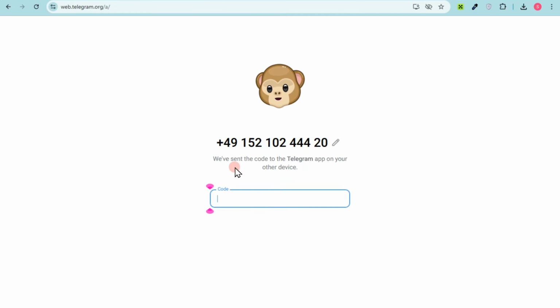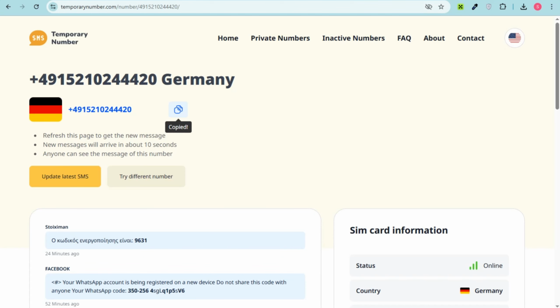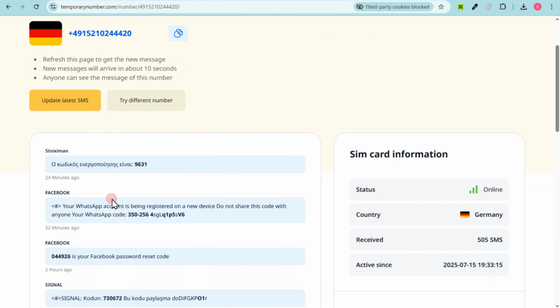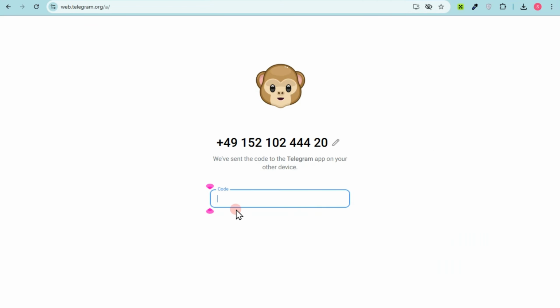And then you have to wait for the code, go back, wait for the code, and then paste it right here. Now you can create a Telegram account using this virtual number. However, if this didn't work, then you have to try another number. And I also want to highlight that you can try multiple numbers if one doesn't work.